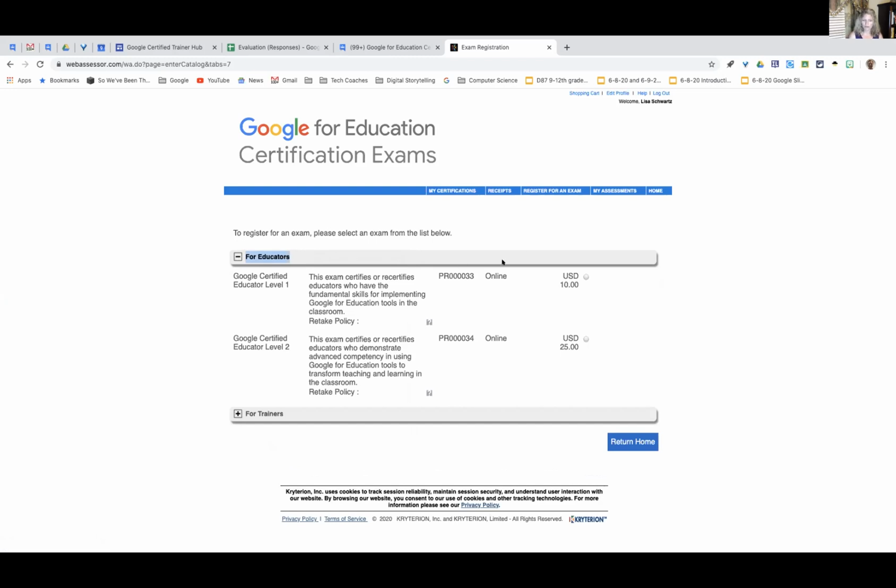But register for the exam, the Google Certified Educator Level 1 exam. Click on this. It should say register. I don't have that link there since I am already Google Level 1 certified. It will cost you $10. This is where you will put the voucher in if you get the voucher from the LTC.